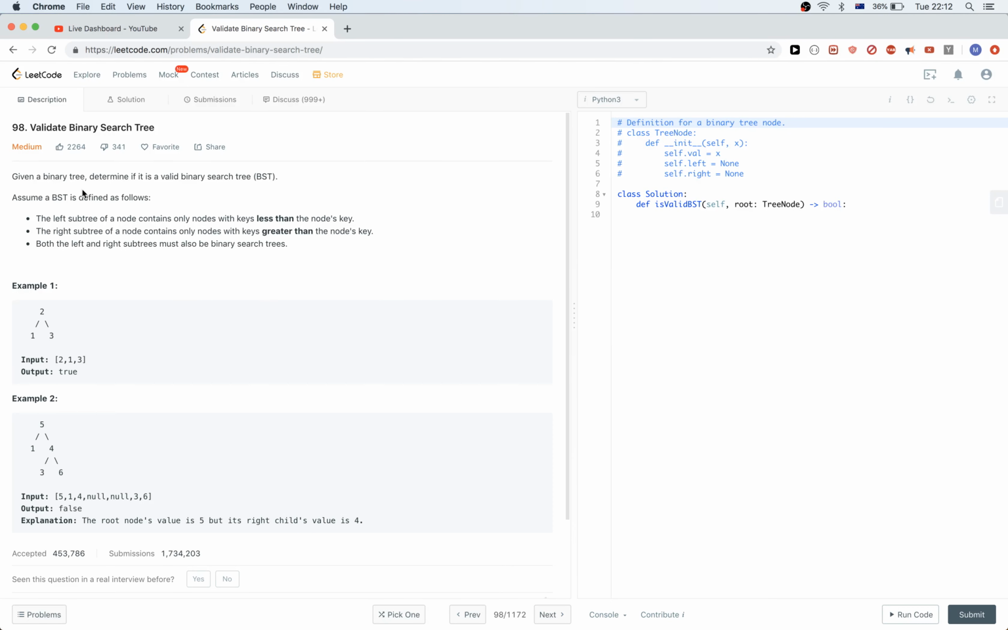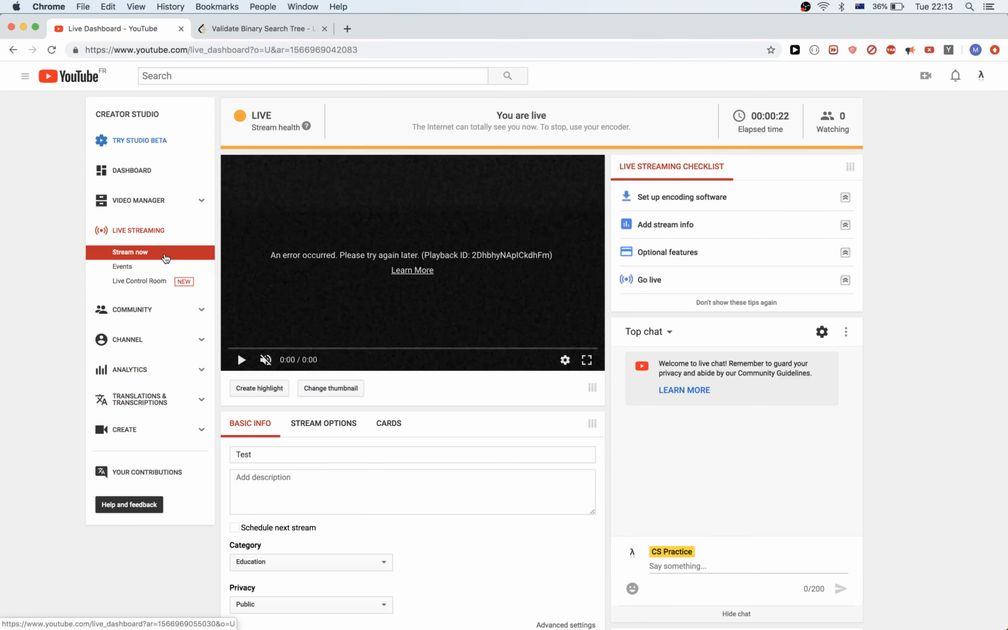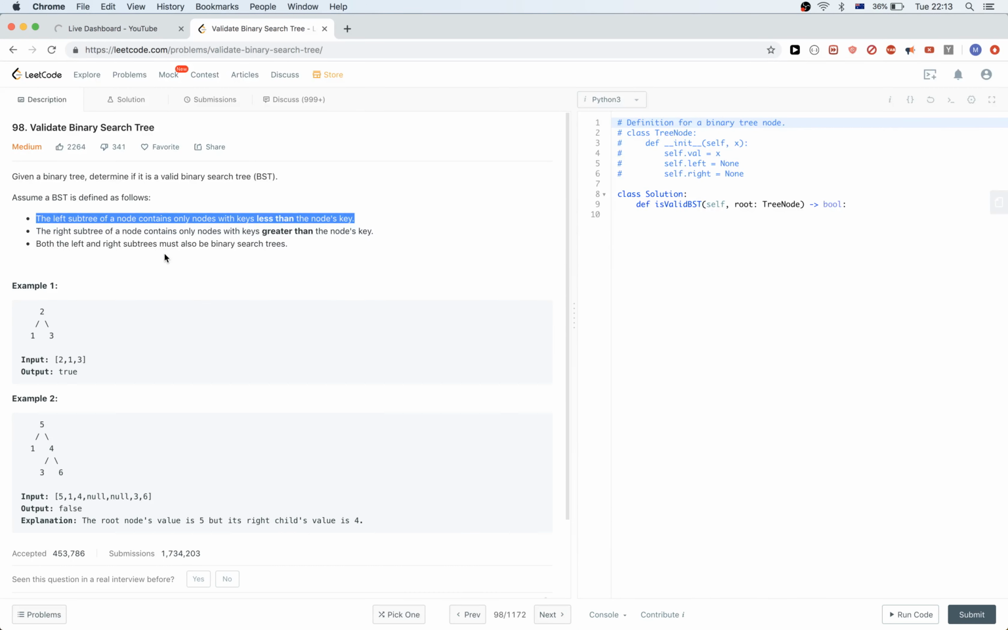And so the problem says that a BST is when the left subtree of a node contains only nodes with keys less than the node, and the right subtree contains only keys that are greater. And also the left and the right subtrees should also be binary search trees. So for example, this node 5: the left should be less than it, and the right should be bigger, and also the subtree here should also be a BST. So that's the gist of the problem.